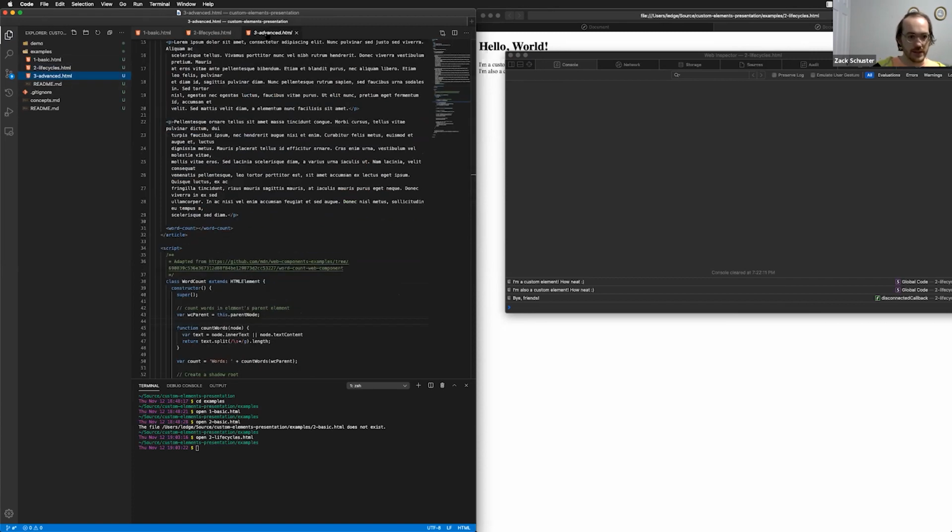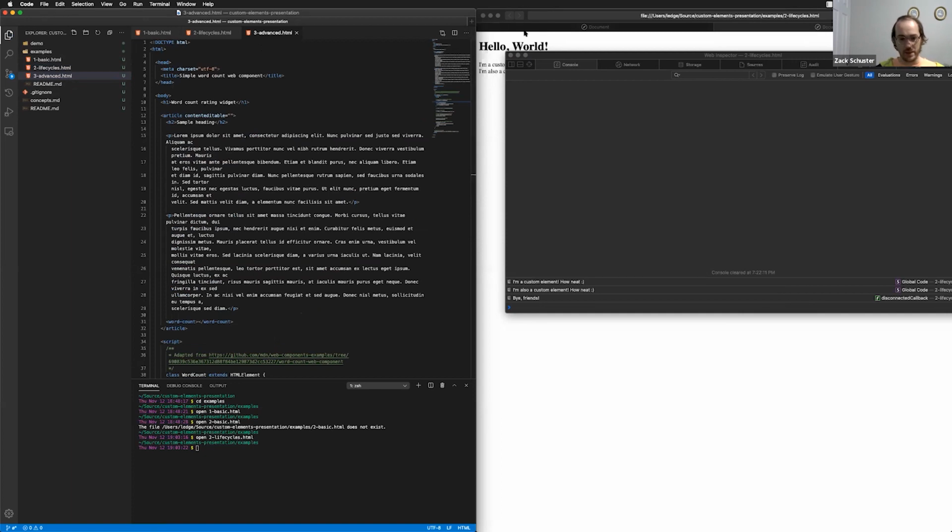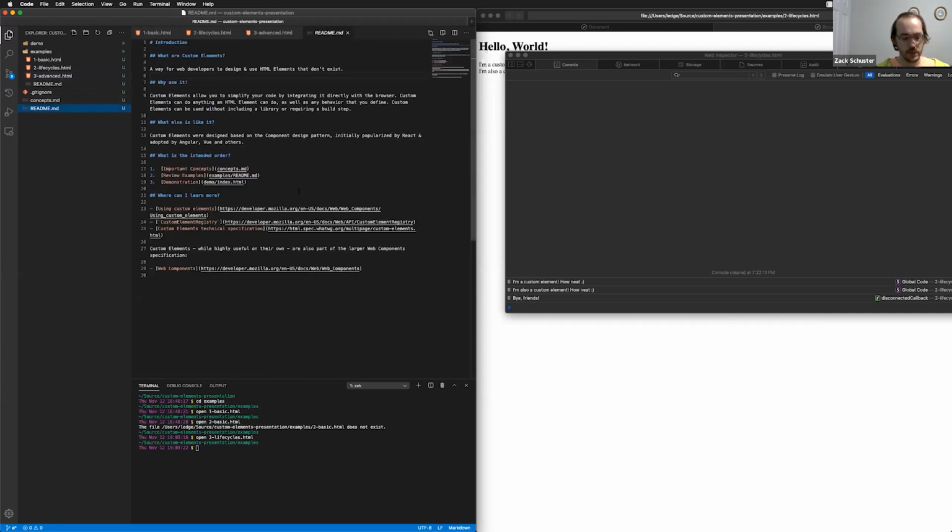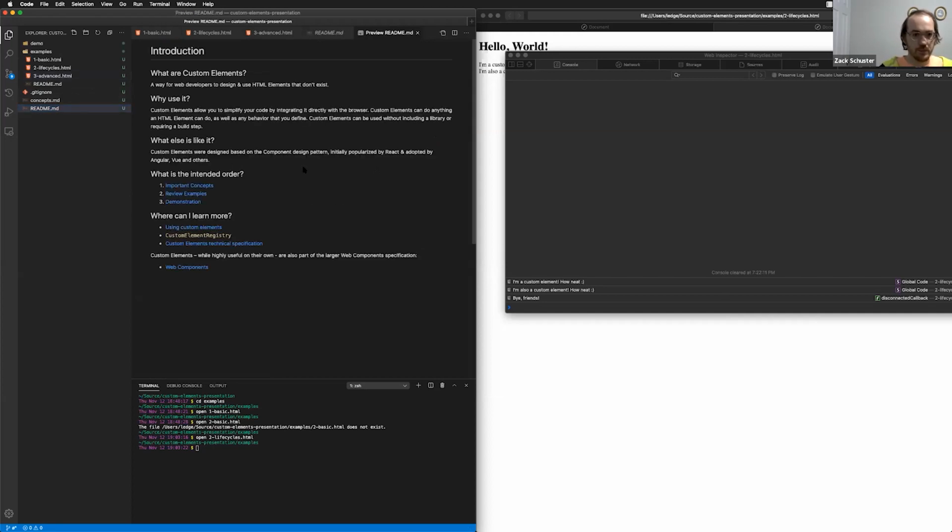All right. So the final example. This is the advanced example. There are parts of this that are in the README, and I'll pop that up again. I mentioned that they are part of the larger web component specification. That includes, I think, two other major features: something called the shadow DOM, and something called the HTML template and the slot element. Those have their own uses that can tie into custom elements.